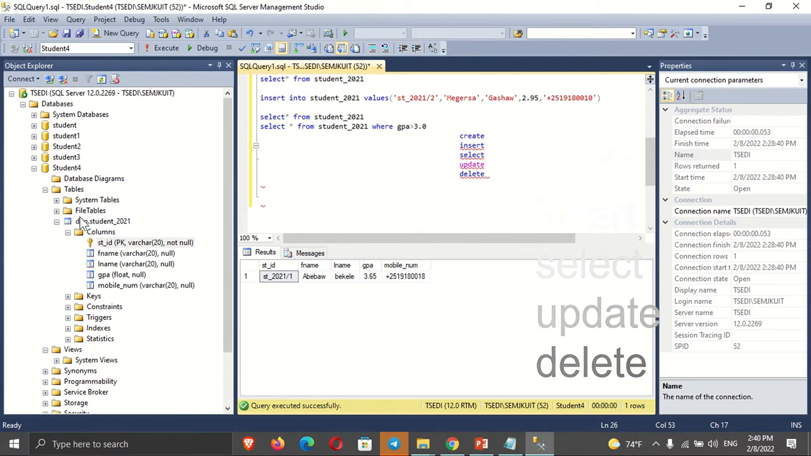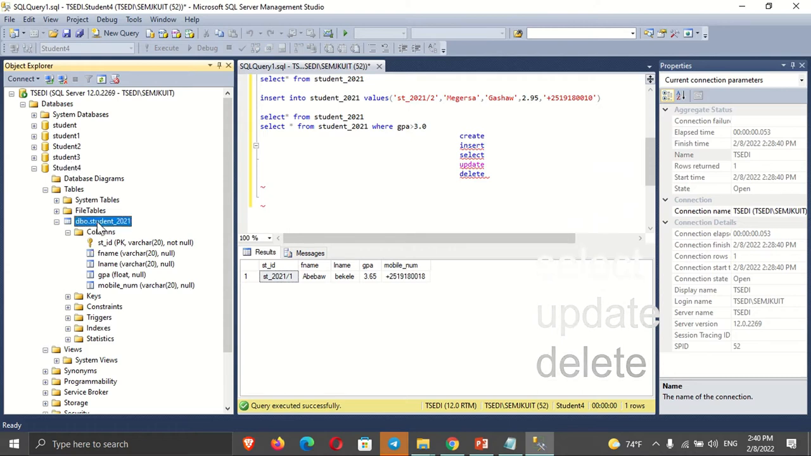This is the database created. From this database, the table is created. Under this table, these are the attributes of the table. This is the primary key. To understand more, please watch the full video.